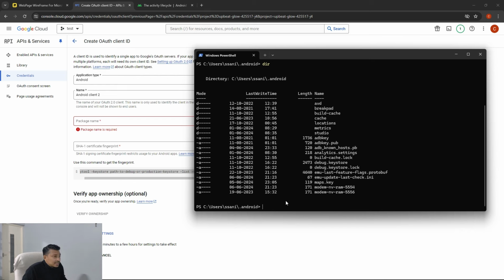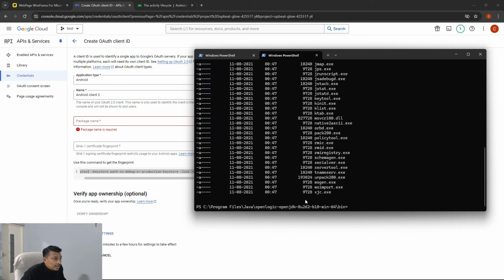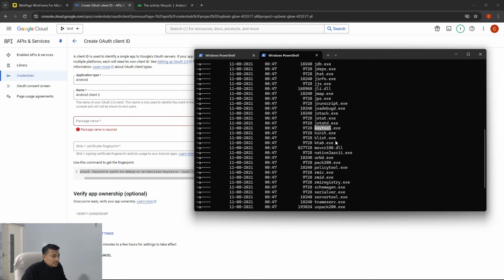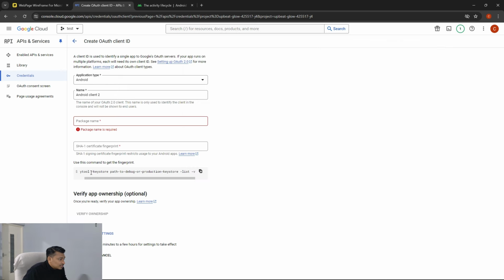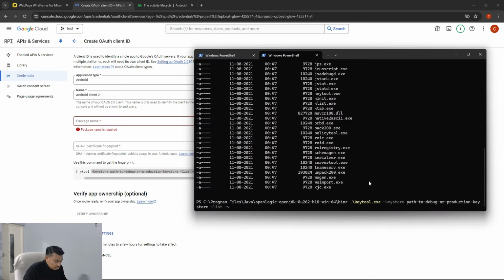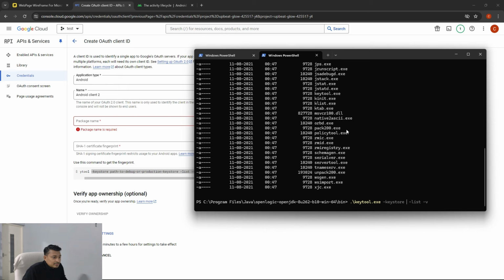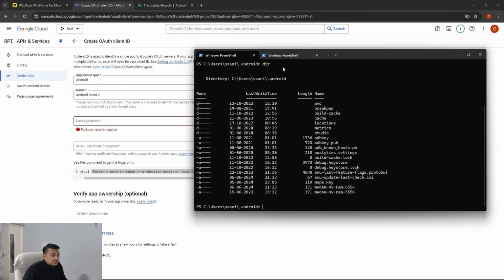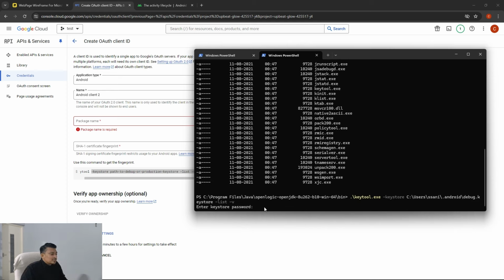I'll take this path and open one more terminal here. If you look in this path, bin keytool will be there. So now we can use the path followed by /keytool.exe. You can copy this full command and paste it here. The only thing you have to change is the path to the keystore, which is this path, followed by slash debug.keystore. When you enter this, it will ask for a password. You have to enter the password as android.